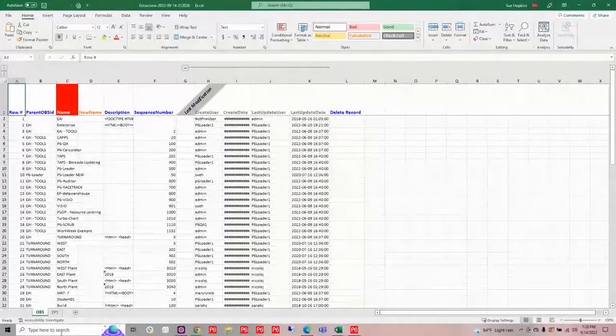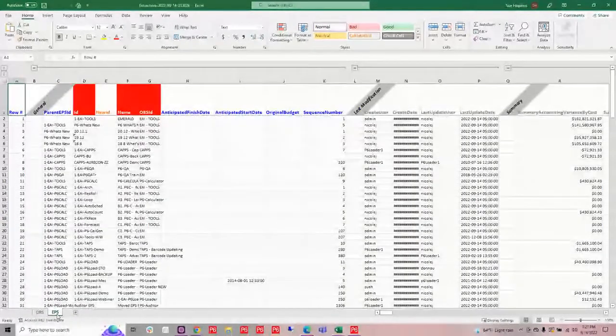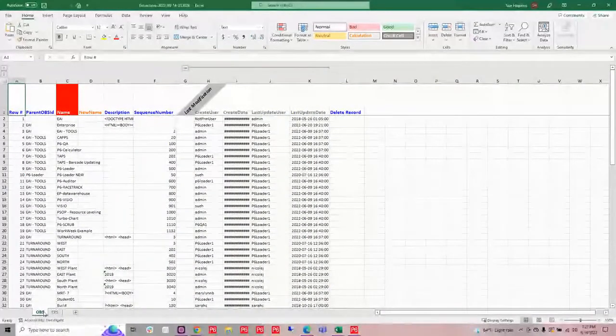So a little bit of lay of the land, I guess, on these sheets. Now you can see I have one tab for each one of the modules that I selected, one for my OBS and one for my EPS. So each module will come out in its own tab.